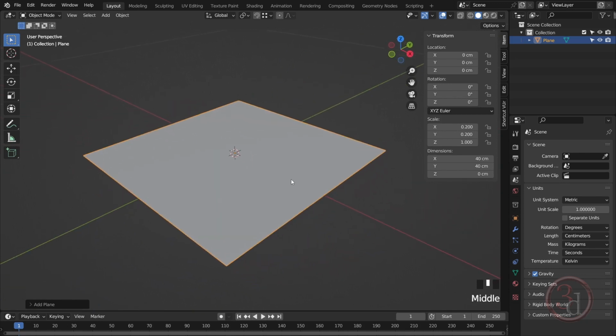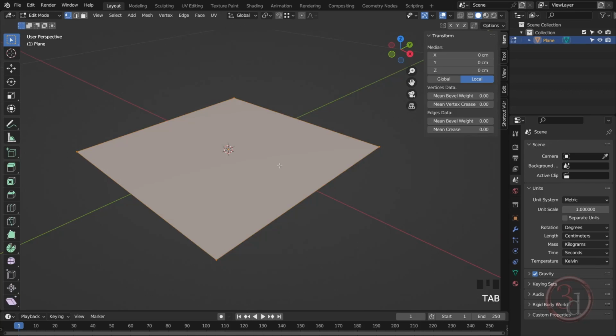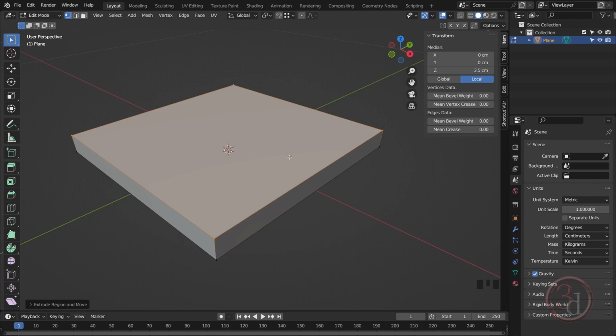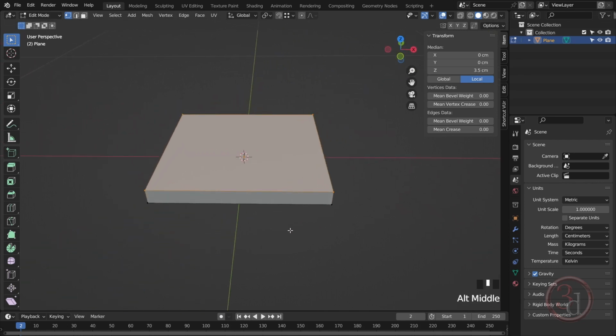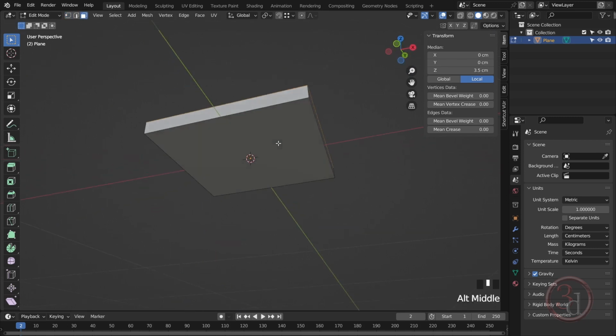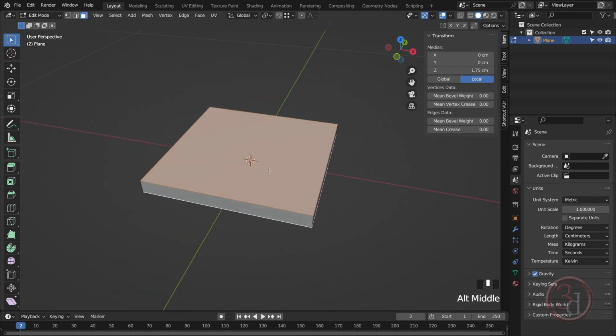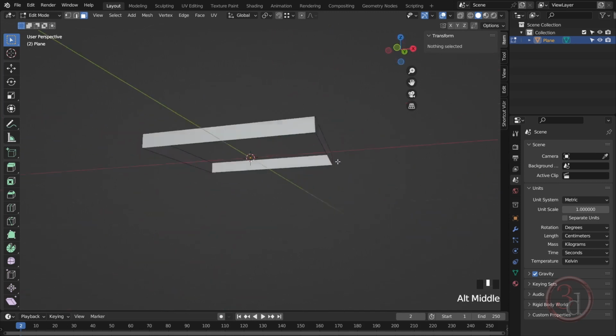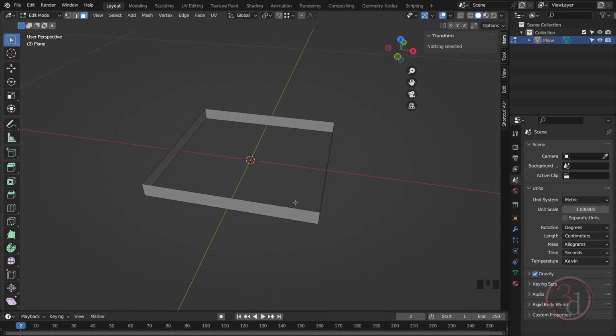All right. So I will press Tab and I will press E to extrude. I'll take it to 3.5 centimeter. Okay, this is fine. And I will switch to the face selection. The top face is already selected. I will select the bottom face as well and delete these two faces. Press X and then click on faces. So I'm just left with this border outer shell.